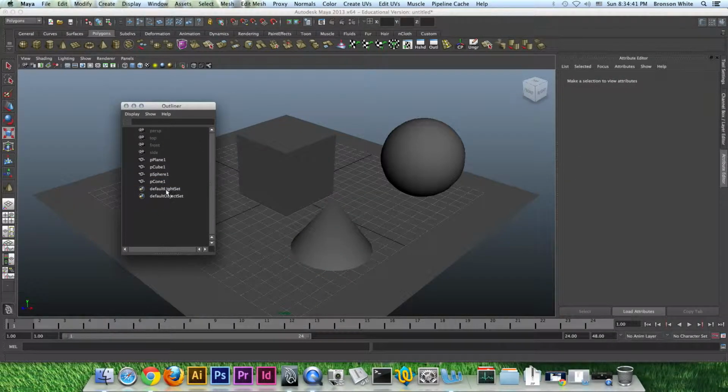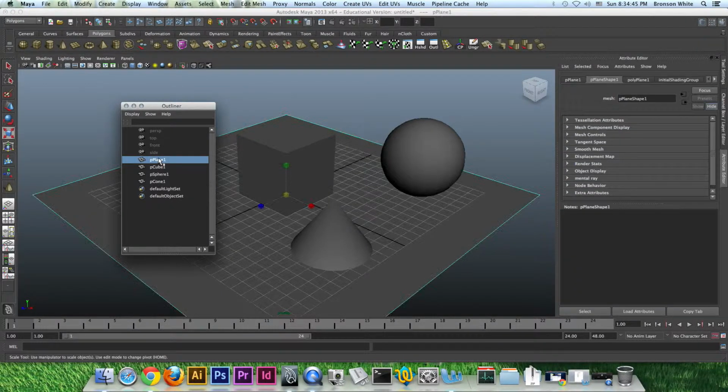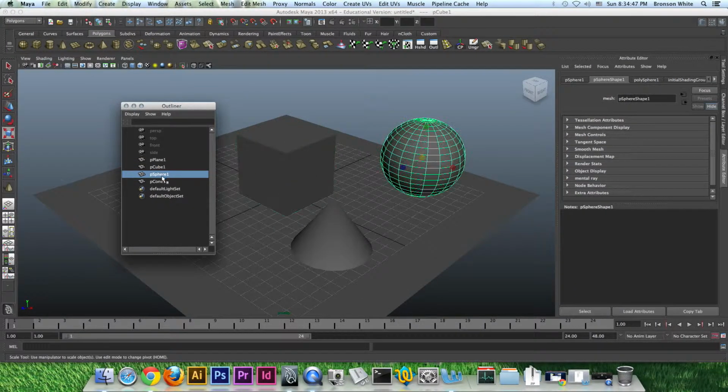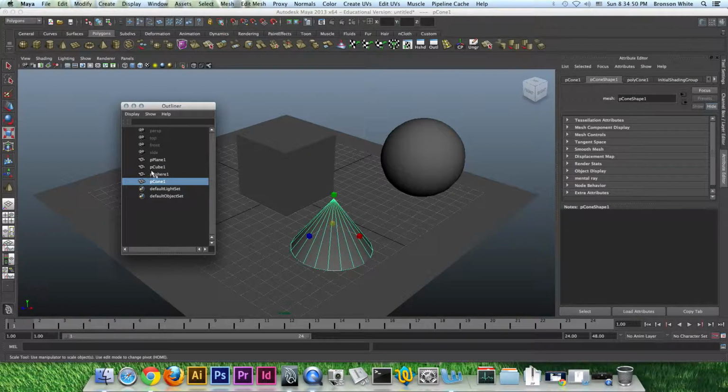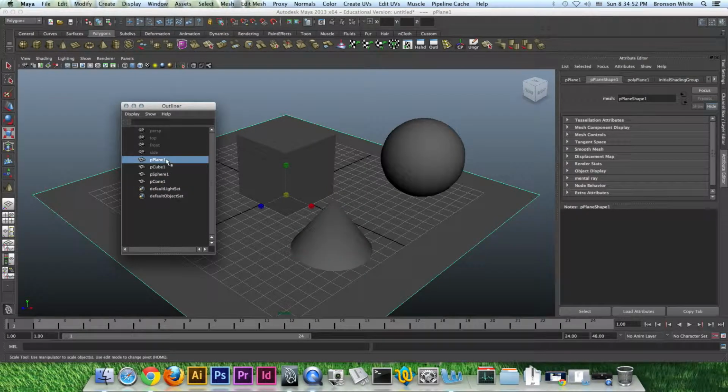Okay, so if you see in the outliner window, it created several different objects. There's the plane, the cube, sphere, and the cone. The P stands for polygon, and the number stands for what number of object it is. If I made another cube, it would be P cube 2.